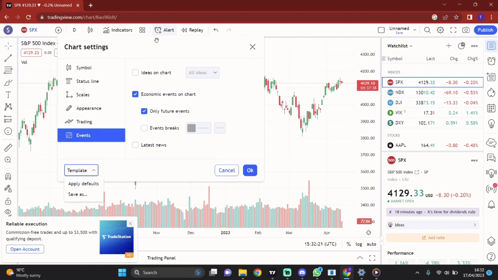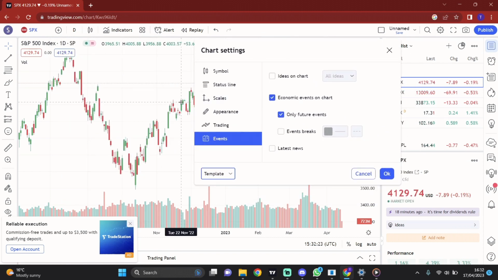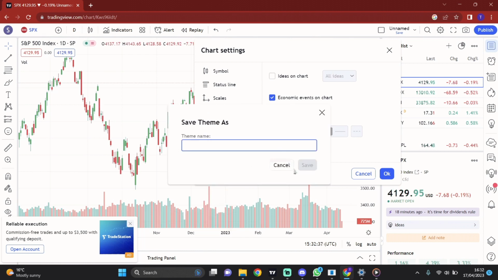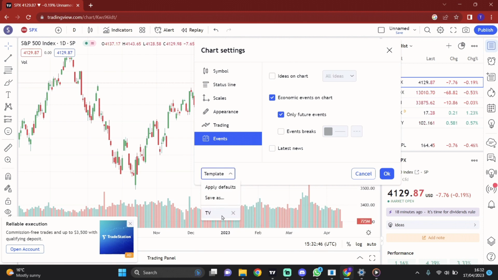So if you want to save all of the changes that you've just made here, and you want to have a couple of different templates, maybe different colors or different setups on this chart, basically you click on this template box here, you say save as, and then you name the template, and then you just save it as that. And I'm just going to call this TradingView. I'm going to save this. If we come here and we click on this, basically you can see here now we have TV as a template on the bottom. So that is pretty much everything for the chart settings on the setup there.